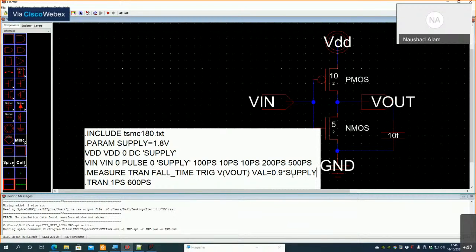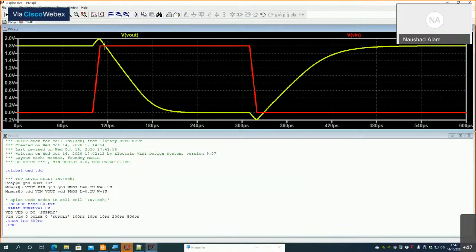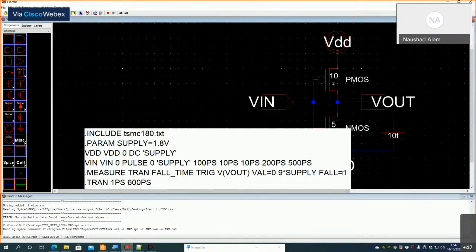So the measurement will be triggered when the value of the output voltage is 90% of the supply, and it is the first falling waveform, so fall equals 1. You can see we are measuring fall time. If I had simulated for a longer time, I would have multiple falls and rises on the output signal. Since I have simulated for this much time only, this is the first fall and this is the first rise of the output signal. That is what fall equals 1 means.